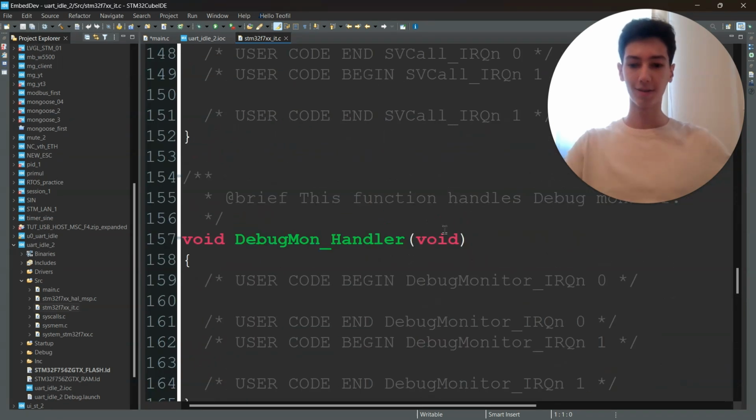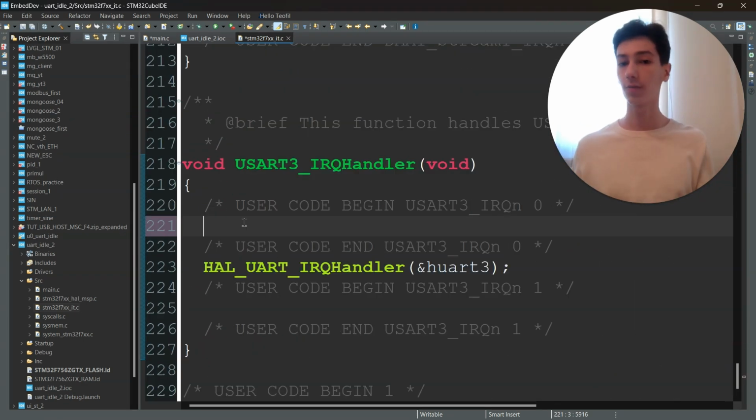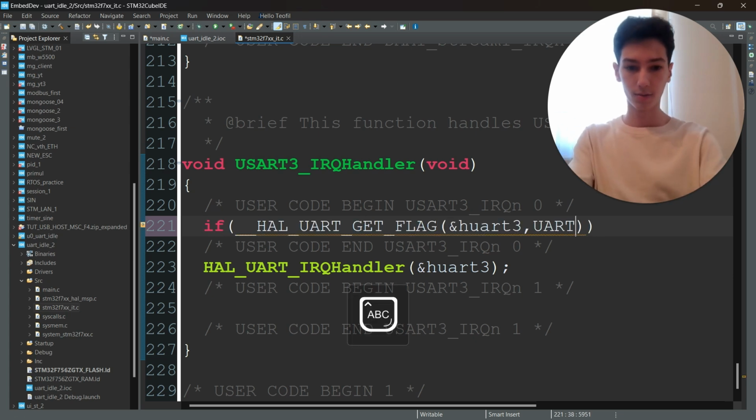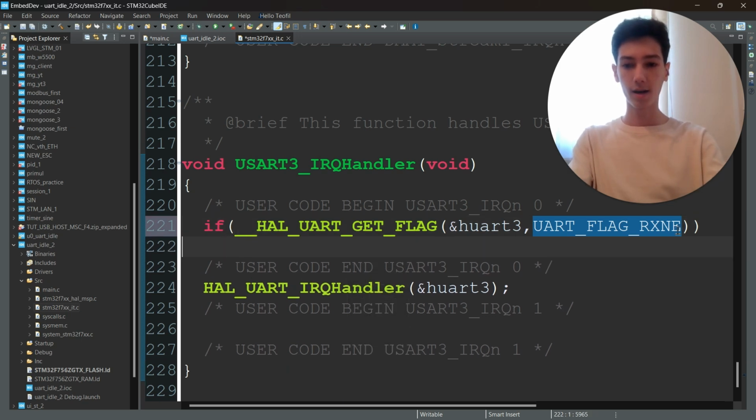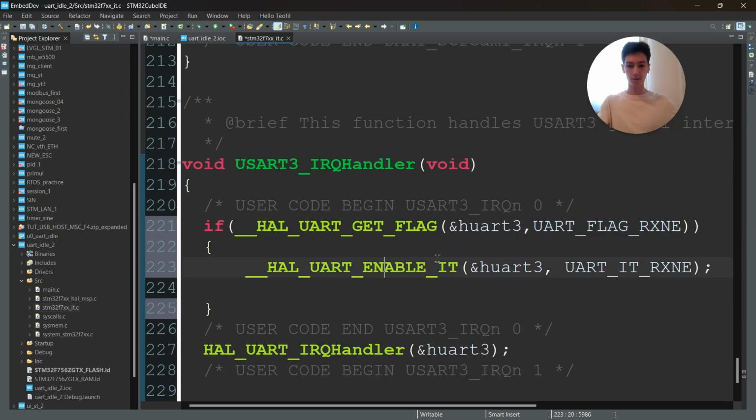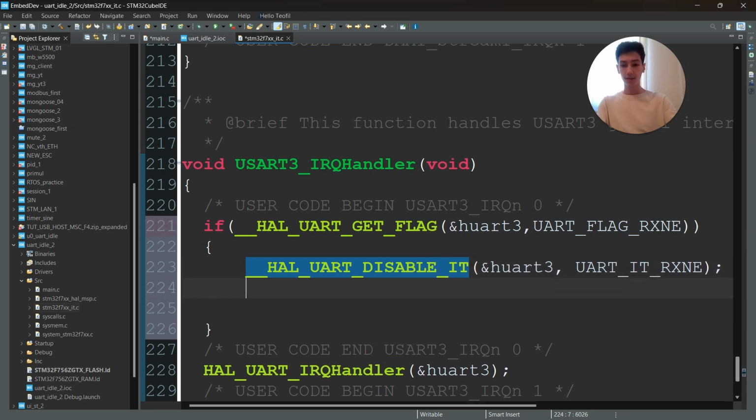Okay, scroll down a little, and here you should check for the RX non-empty interrupt, whether it has been triggered or not. So I'll say here, like this, and then here I will disable the interrupt. I'll copy the line and change the keyword enable to disable. We should start receiving the data via DMA mode until we detect the idle state.